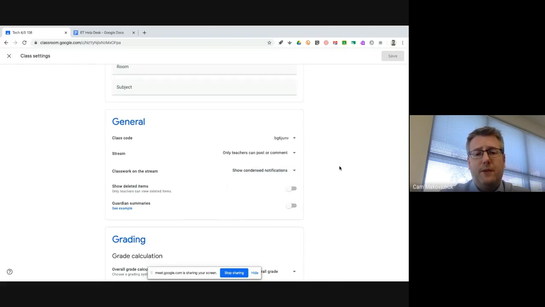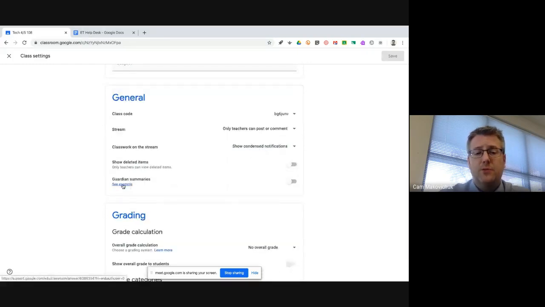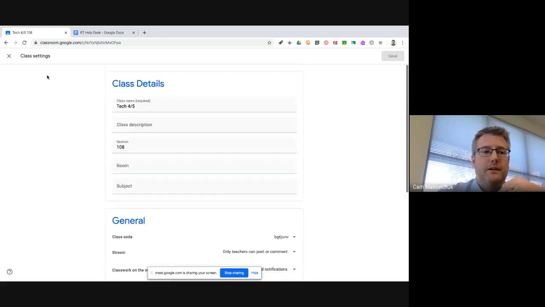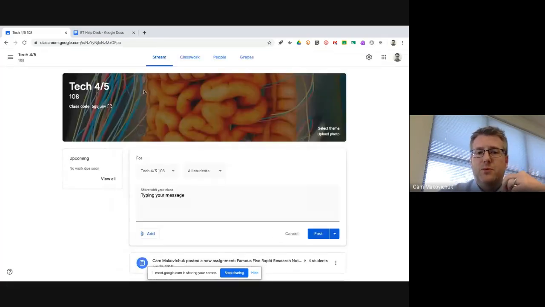If you're curious, by the way, I was reminded about it here. If you're curious about those Guardian summaries and what they look like, just click See Example here and it'll take you to another page that shows you what a weekly email summary would look like. All right, let's go to the classwork page.